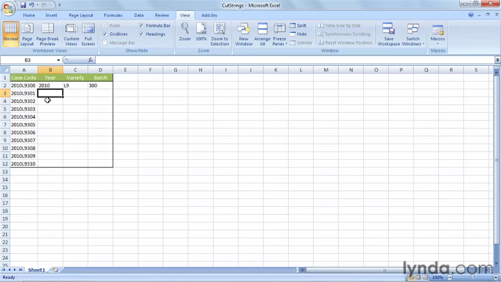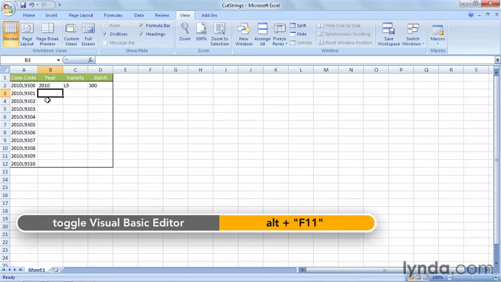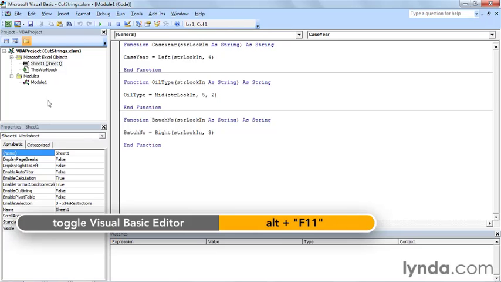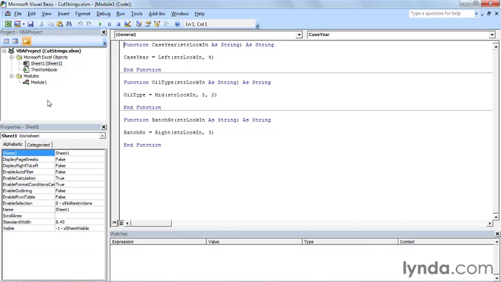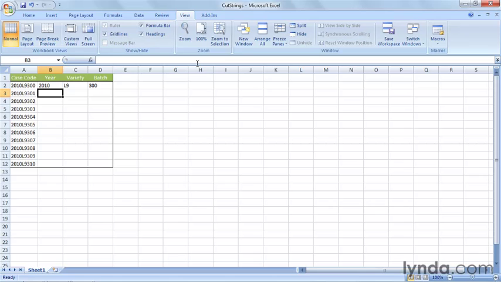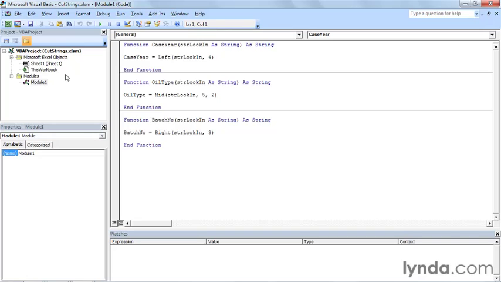So now that you've seen how the code works, let me press Alt F11 and describe it in a little bit more detail. First thing you notice is that I used functions instead of subroutines so that I could return the values in a formula. The function accepts the string lookIn, which was in cell A2. I get the case year by taking the left 4 characters in the string lookIn. If I go back, I have the value 2010 L9 300.